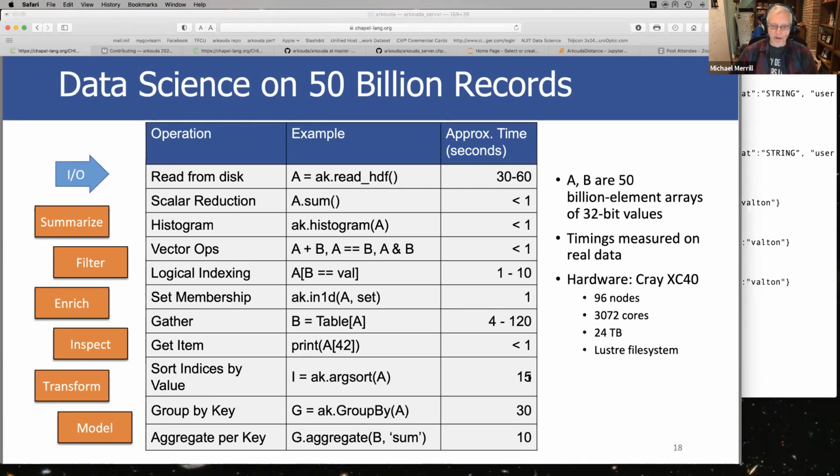Sorting 50 billion elements is a few seconds, right? And grouping is maybe double that, because you have to sort and then segment everything and know where all the group boundaries are. And then aggregation is a similar kind of thing. So sorting is sort of our benchmark for how long the longest things take, right?